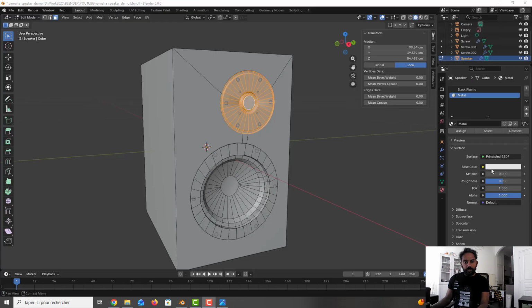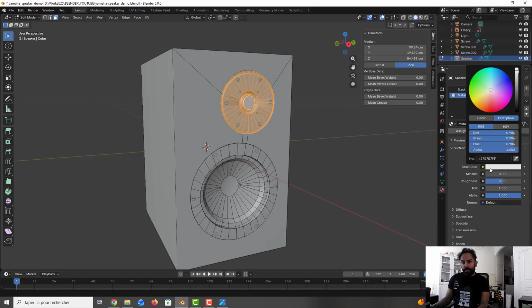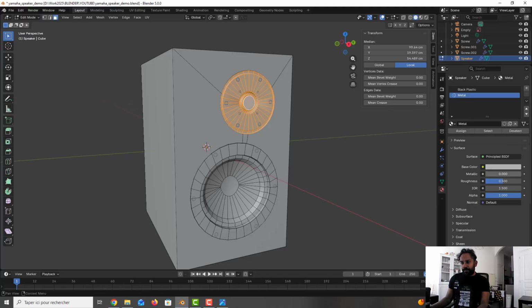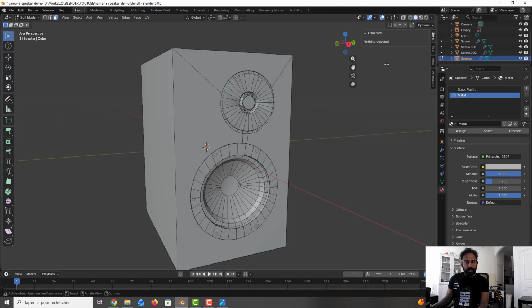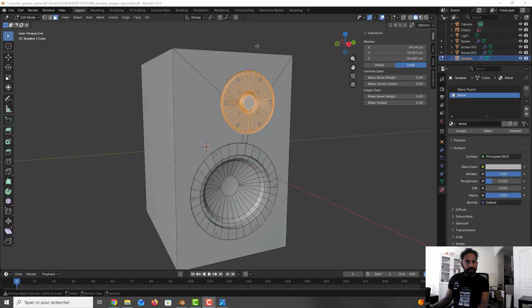We can do another selection after. So I will change the gray here to 0.7 3 times. Okay. After for metallic, it's the metal, so it's 1. And for roughness, I can put 0.2. And here we can put more, we can put 2.5. Okay, we can check. Before we can do assign, and we can check here.